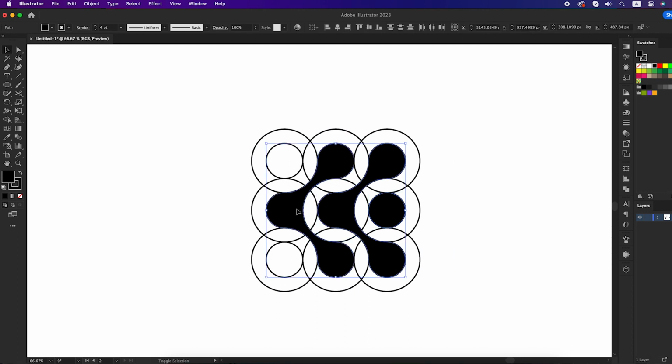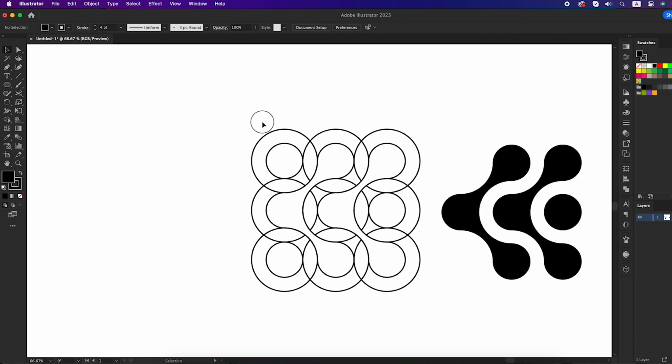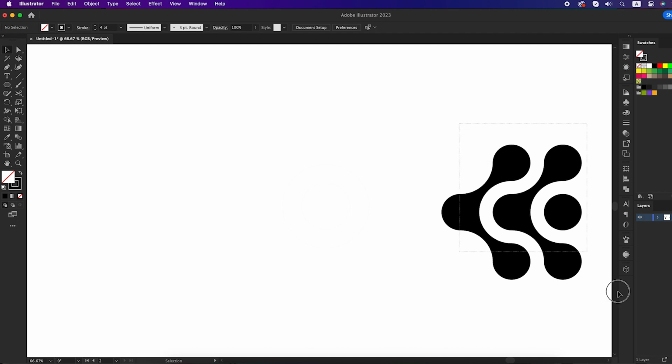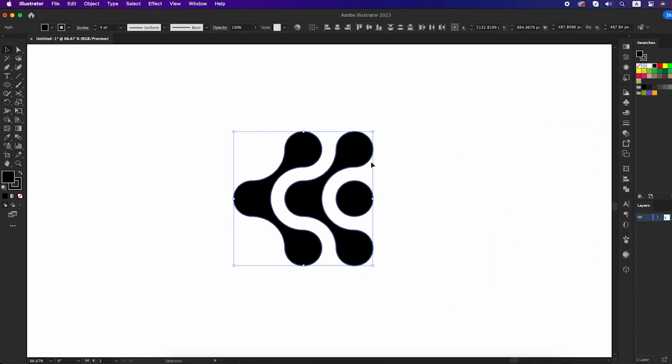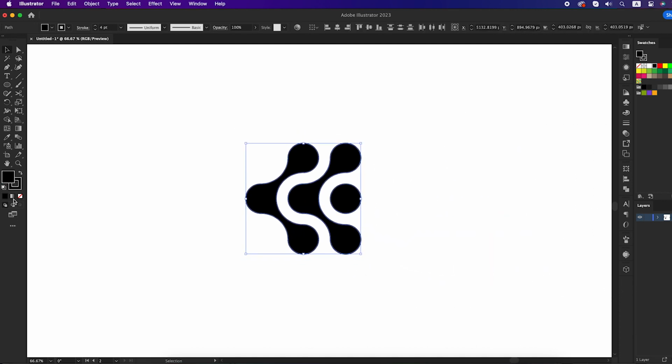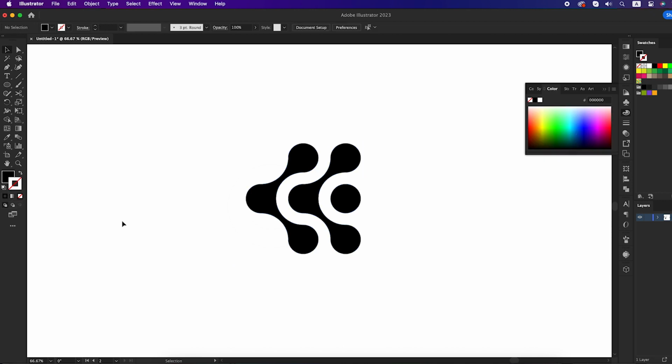Okay, that's perfect. Now move the logo to a side and delete the grid. Set the stroke to none.